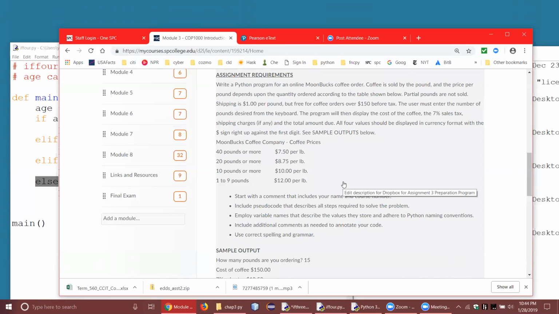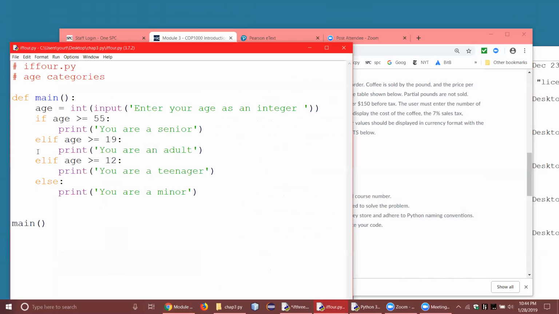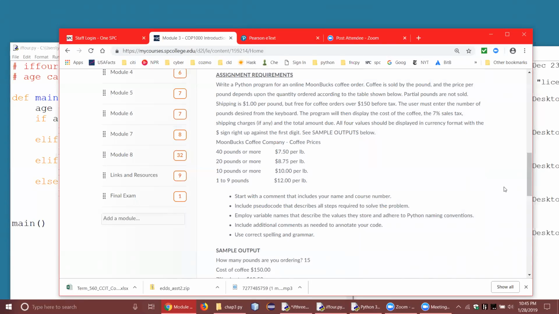So you would have something like: if pounds is greater than or equal to 40, then price equals 7.50. Elif pounds is greater than or equal to 20, price equals 8.75. Elif pounds is greater than or equal to 10, price equals 10. Else price equals 12. It would have the very same structure as what you have here. And then after the final else, you could multiply the pounds by the price per pound to finish it up.